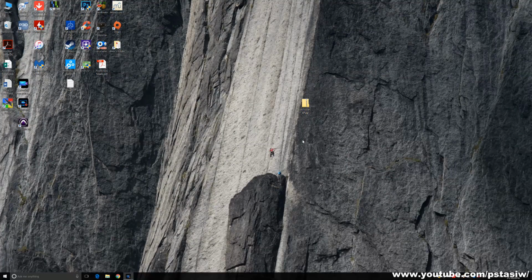Hi guys, so today I'm going to show you how to make Windows 10 look like Windows XP.